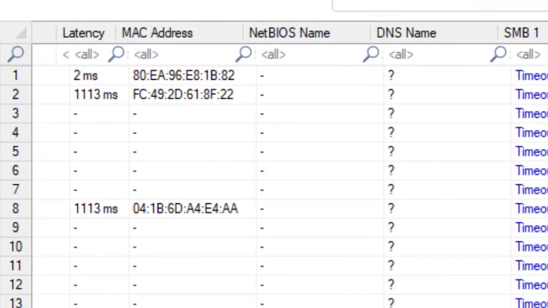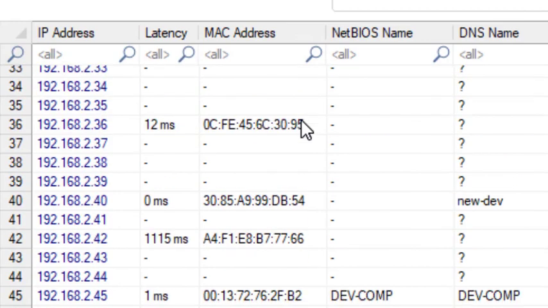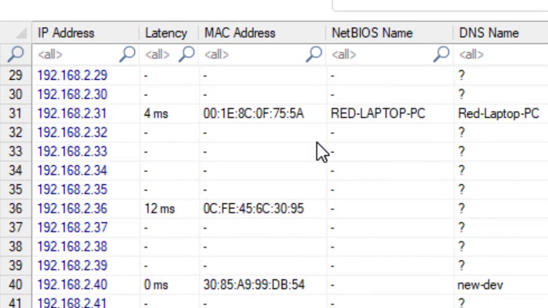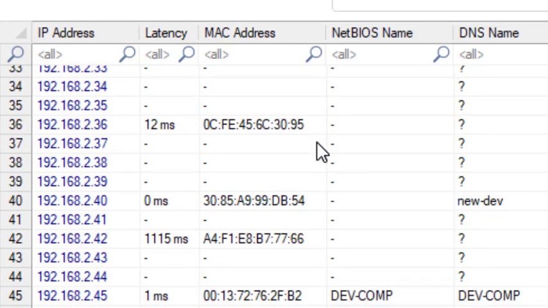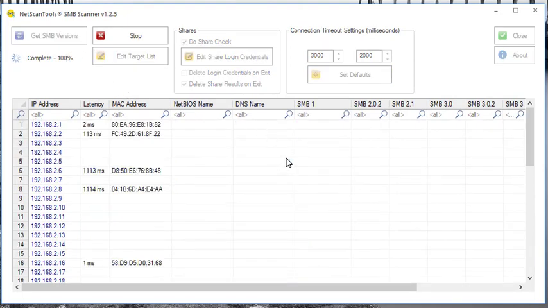These other devices do not support SMB at all, and so there's a timeout or a rejection. It depends on the device. I'm going to press Set Defaults and scan it again just for a demonstration of how it works. You can see it populating everything as we go.